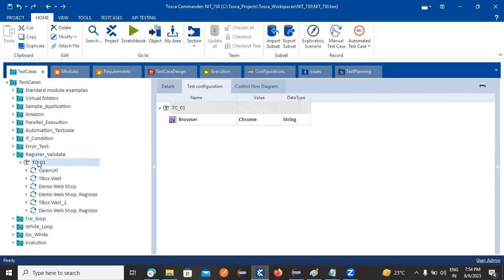See, I need to create one test case in this register folder, and once we create the test case, under this test case I need to create one browser, at the test case level. See guys, every time we need to create like that.